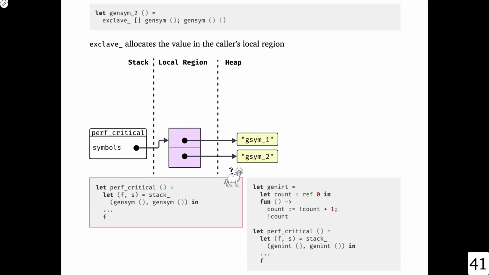Now, if we rewrite this function to use genInt, gensim's sort of estranged cousin, it's just a counter, right? And we return the first element of the tuple, even though it is locally allocated, this code does compile.